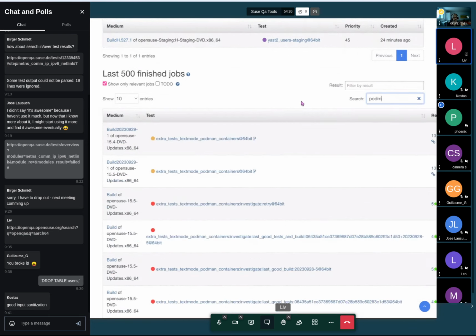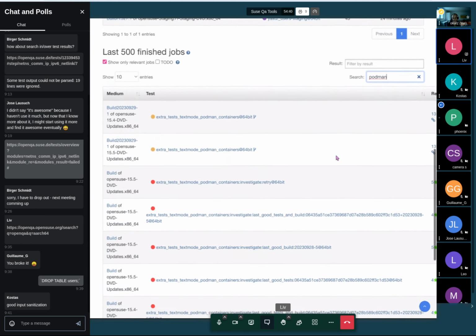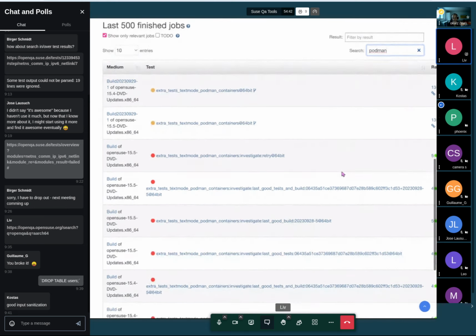Yes, exactly. Then you type in Botman. The problem that you have here is that this is only searching the last 500 finished jobs. I do not know the state of O3 about this, but I do know that on OSD, this is not sufficient. Yes, it is not. One workaround for the advanced would be to put that into the URL.